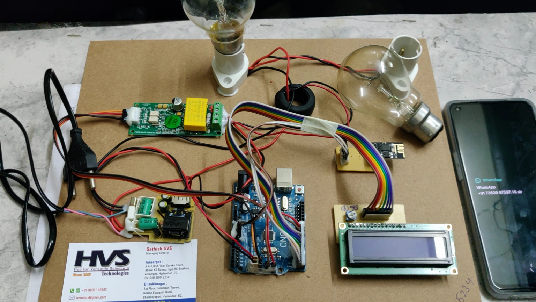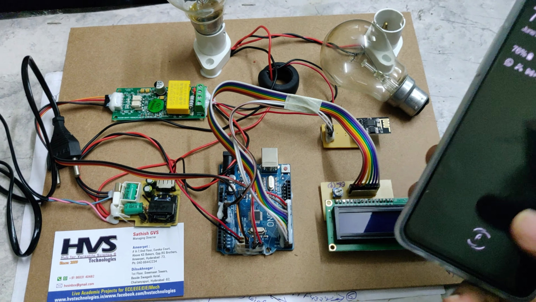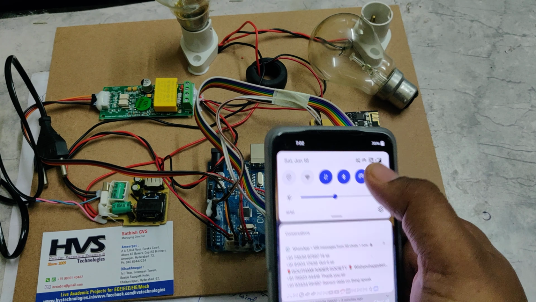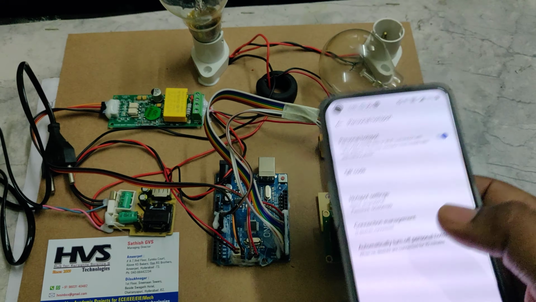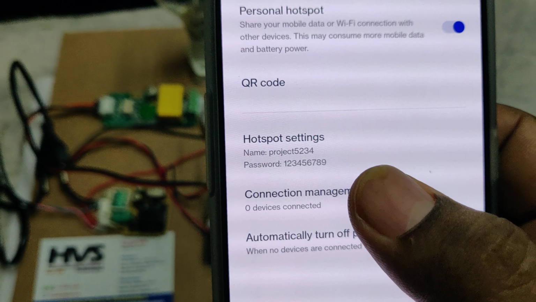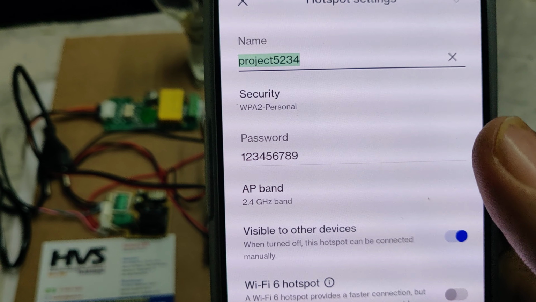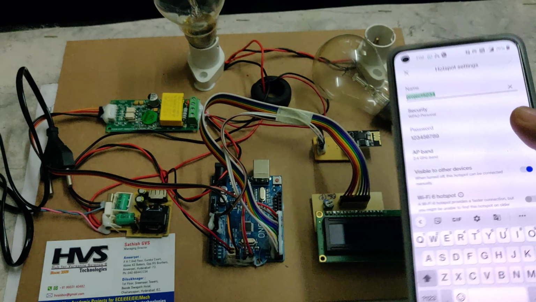Before execution of this project, we need to do some initial steps. Go to hotspot settings of your phone. This is very important, because by using your hotspot and data only, the system will upload the data to ThingSpeak. Change the hotspot name to project 5234, all small letters without any space, and the password 129. Check it twice before switching on the kit.